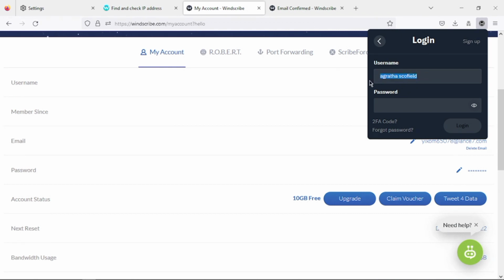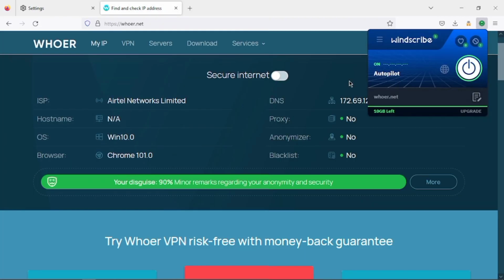This was what I tried before. So let me say also connect money and then my password. Let me go again. Okay, so now we've switched on the Windscribe.